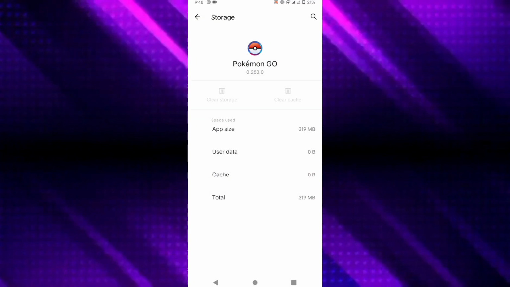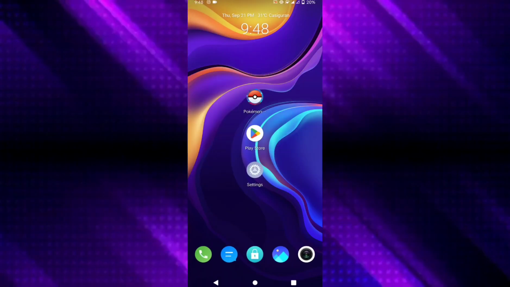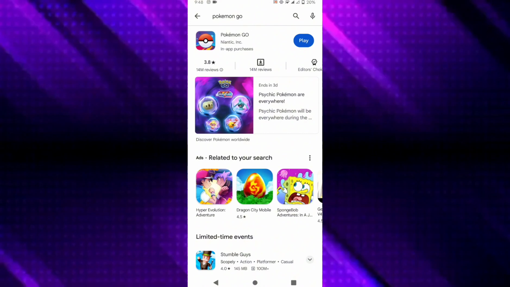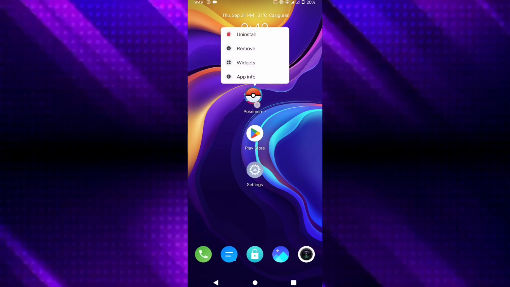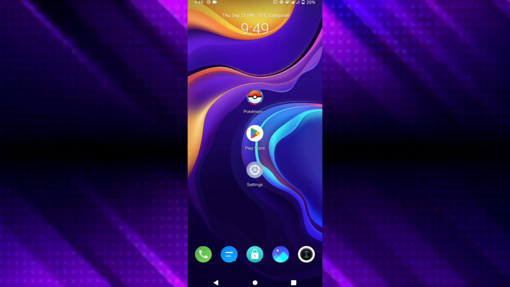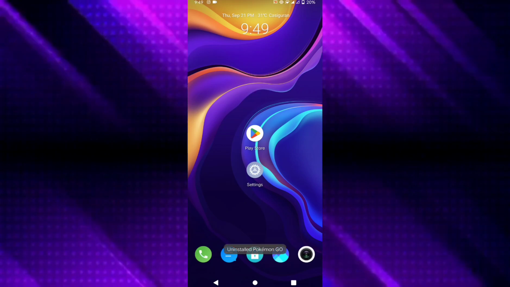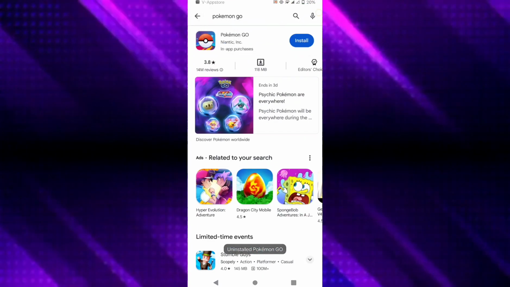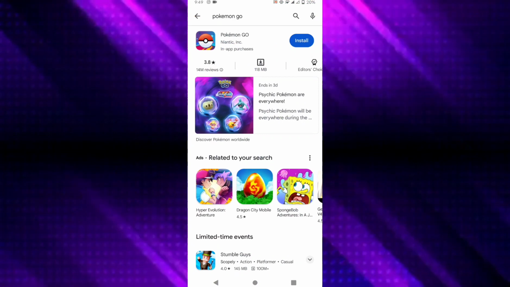So once you're done with this, just go ahead and press and hold the Pokemon Go and then click on uninstall. Now let's open our Play Store and install Pokemon Go again.